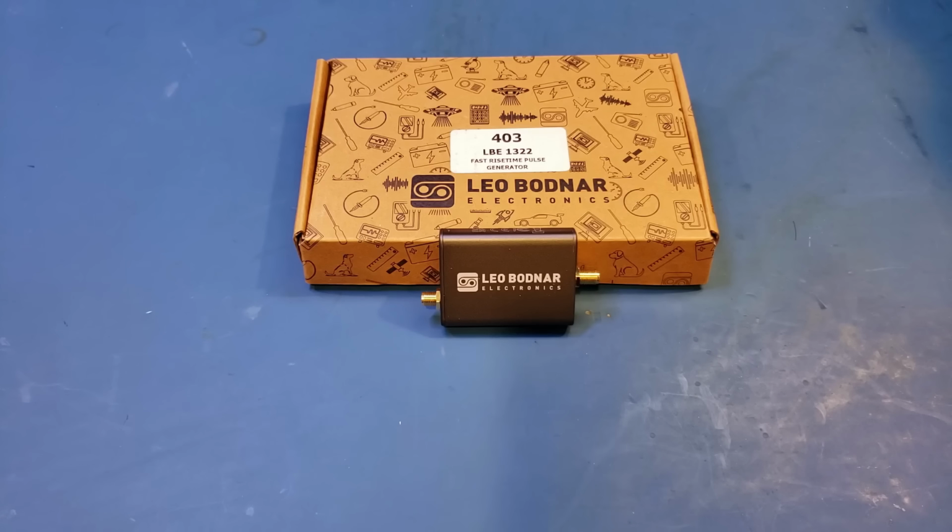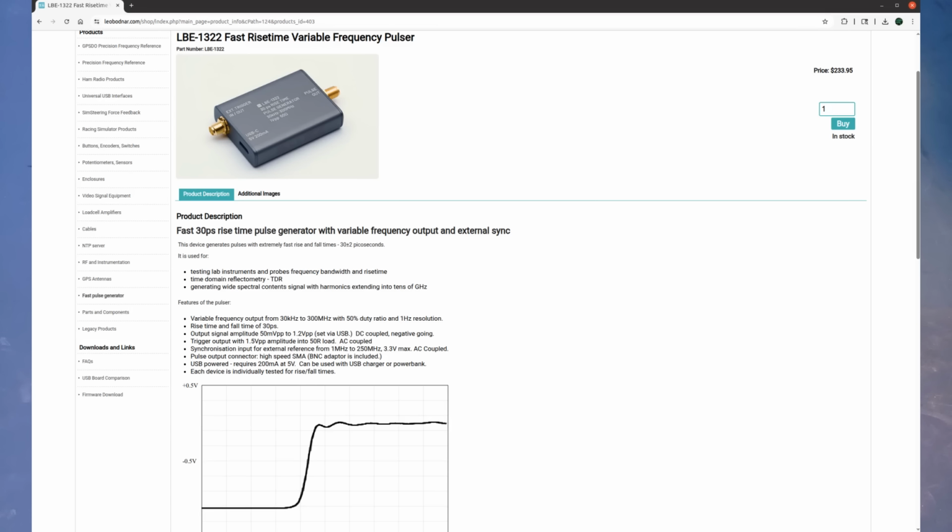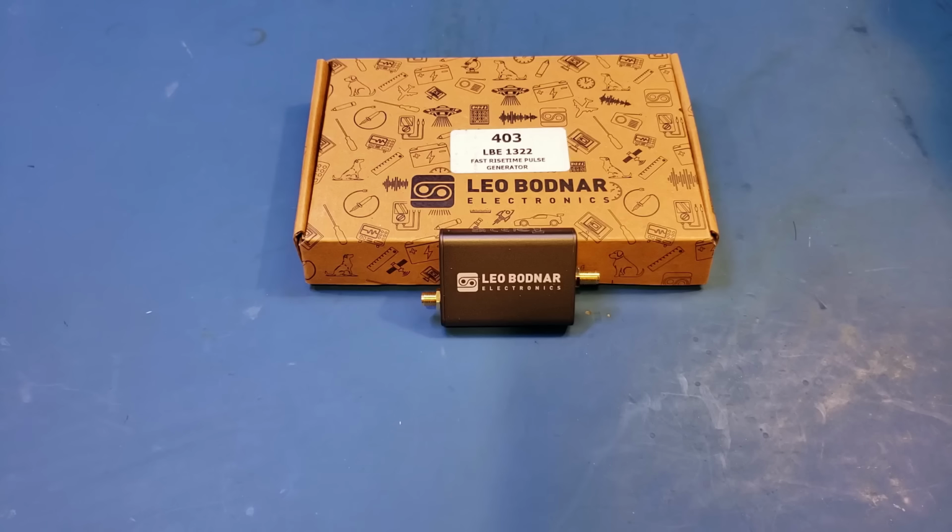The rise time of this Bodnar pulse generator is spec'd at just 30 picoseconds, which is about 20 times faster than that of my avalanche pulse generator, so it should have no problem verifying the bandwidth of oscilloscopes into the gigahertz range. On their website, they actually have 3 fast rise time pulse generators. The rise time is identical across all the 3 models. The LBE-1322 I have here can output between 30 kHz to 300 MHz with the output amplitude adjustable between 50 mV and 1.2 volts. It also has a trigger output and synchronization input.